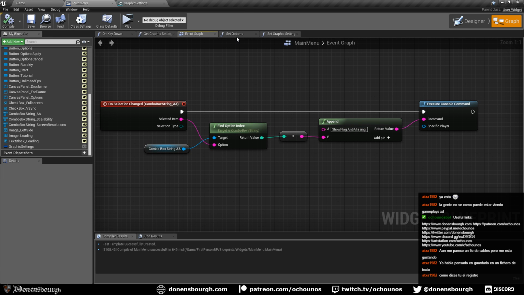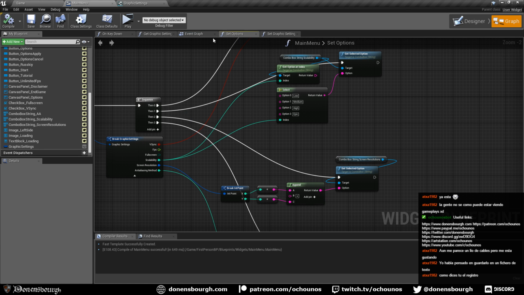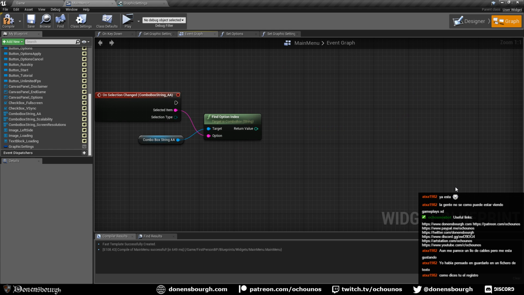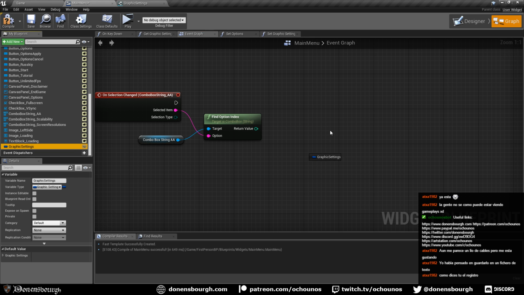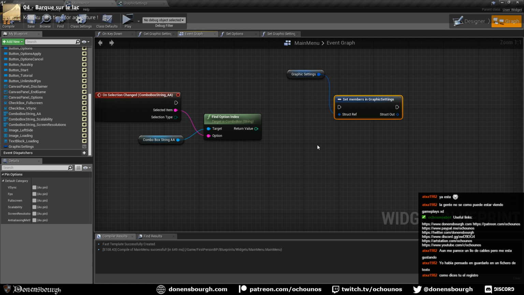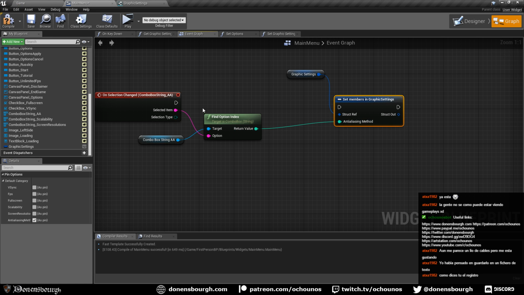Event graph. Set options. So in that case, what I need to do is just changing the value of the register also. So I will just take these graphic settings and I will do get and then set members. And the only one that I need is just anti-aliasing method, and this is the one that I'm assigning here.